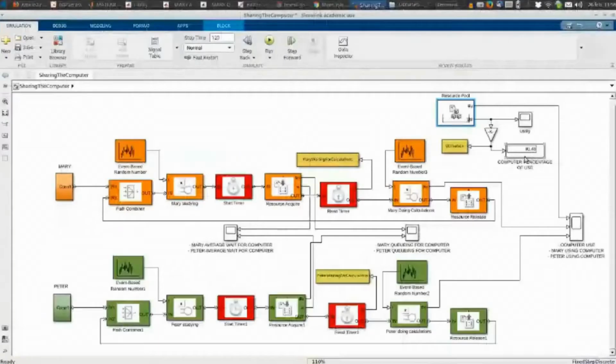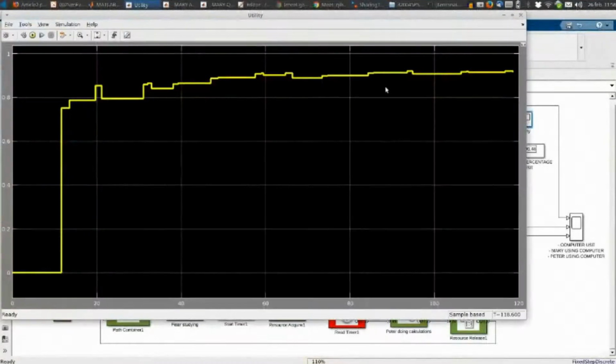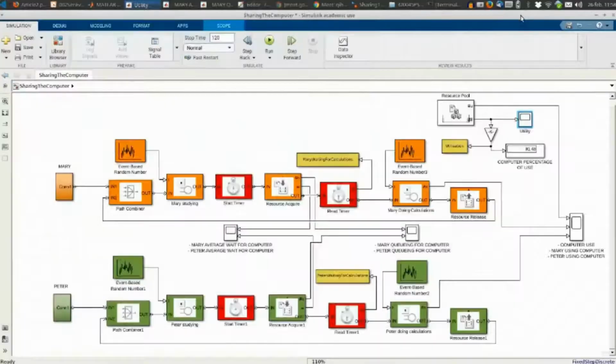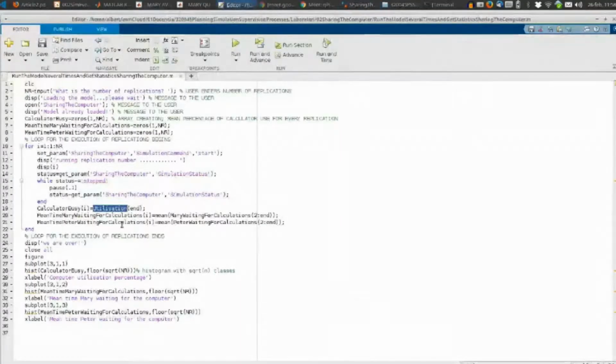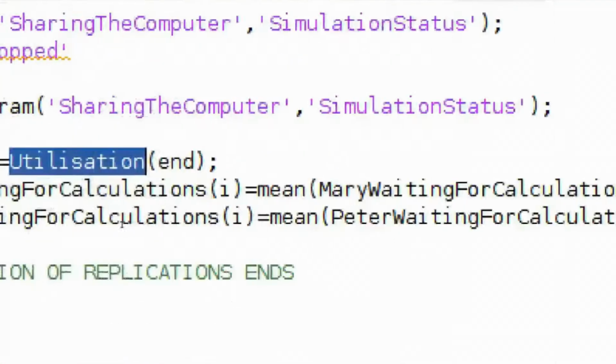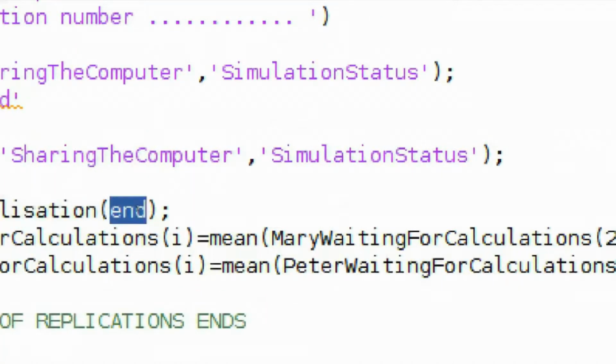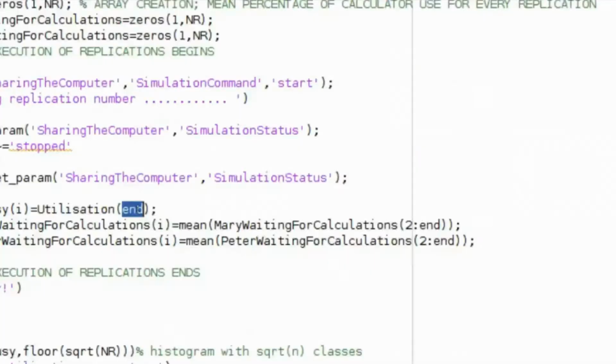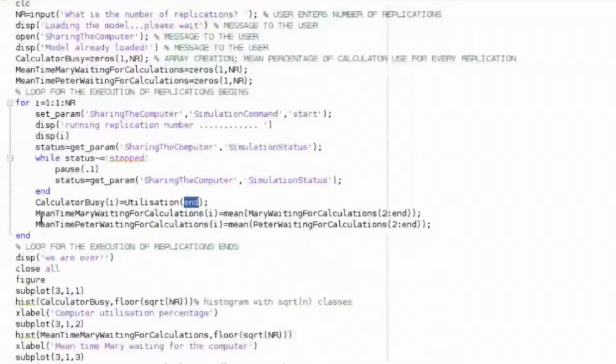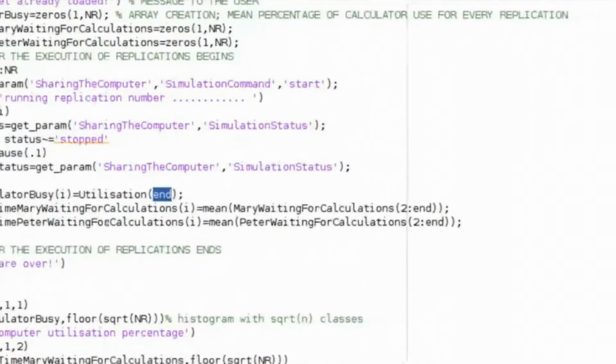That's why for this array, this utilization, I get only the final value, because MATLAB is giving me the average utilization. And when you want to get the final value of an array, you must type utilization end, because this is the final value, okay?